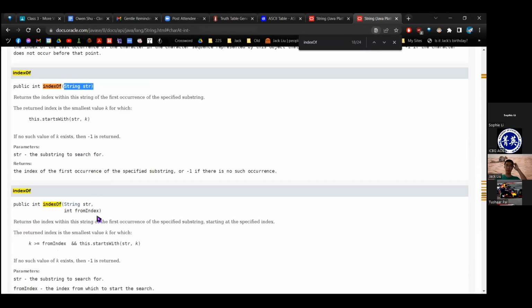We're passing in a string. So here, indexOf with an int. So notice the method name is the same. It's indexOf. But this version takes one input, just whatever we're looking for. This other version takes in two things, what we're looking for and a position to start from.